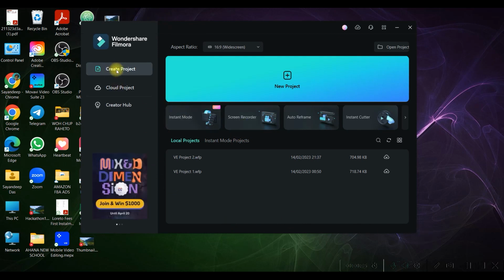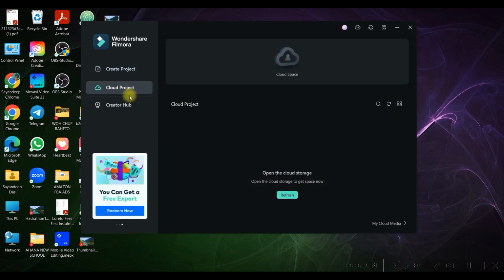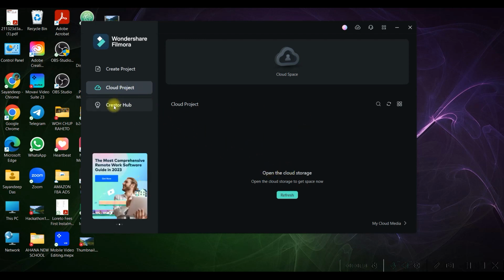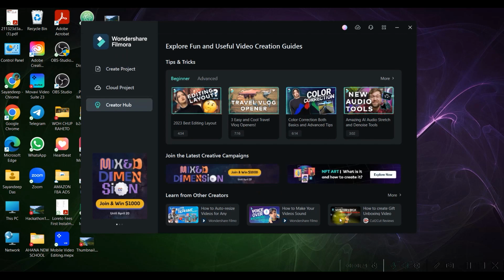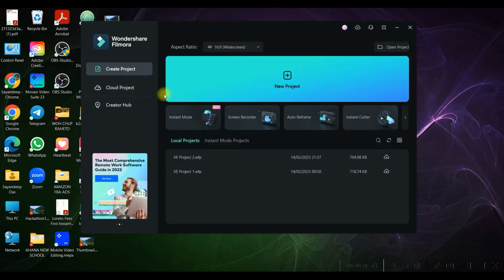On the left hand side, you get Create Project, and on this blue button also you can create a new project from. Cloud Project will give you access to all those projects which you have saved in the cloud of Wondershare. And Creators Hub provides you tutorials on Wondershare Filmora. You can also explore such tutorials from here. So let us go to Create Project.